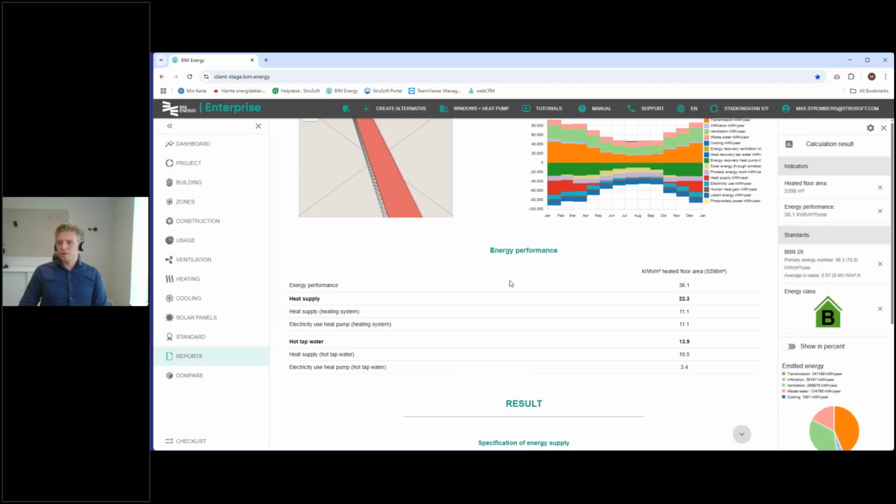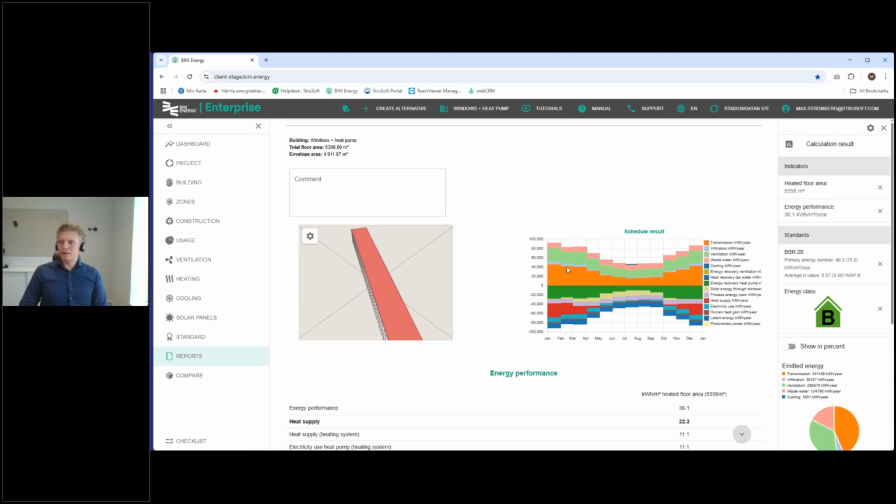And here I can see the detail of where the energy comes into the building and where you lose the energy. So we have the heat gains from the sun, photovoltaic, the heat pumps, and the purchased electricity, the purchased heat, and so on. And we're losing it by transmission, and infiltration, ventilation, etc.